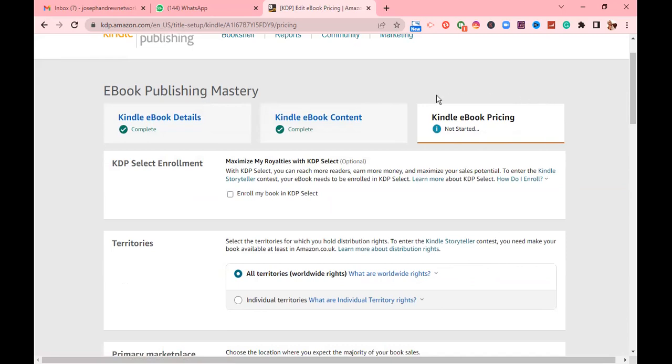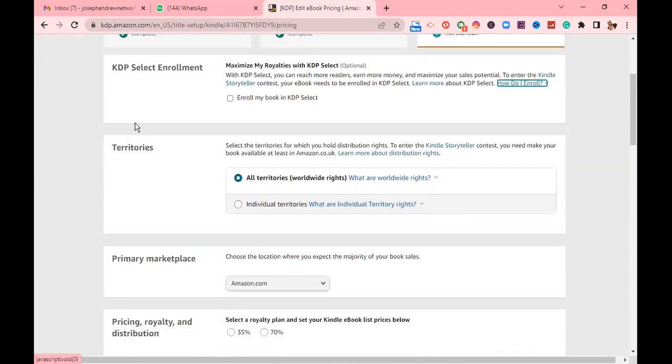So this is the third stage and the final stage where we'll be making our book live, Kindle ebook pricing. Before you make your book live, you need to finalize how you want the price. You need to set the price you want to sell your book. Look at this section, territories. That means your book will be available to all territories. You have the worldwide right. It goes all over, not only a particular area or region that can access your book.